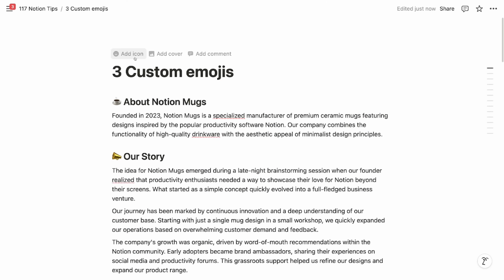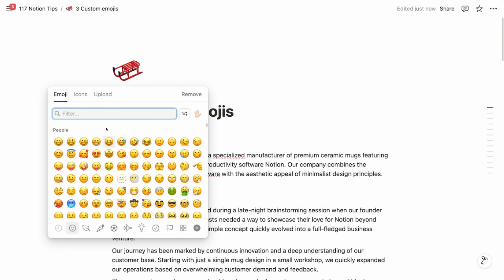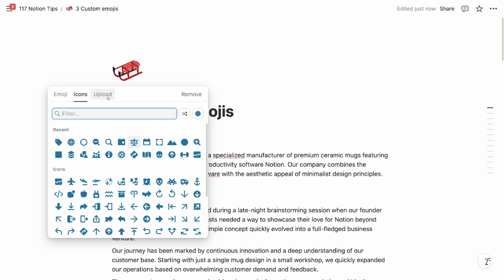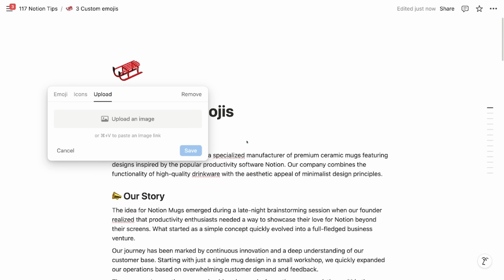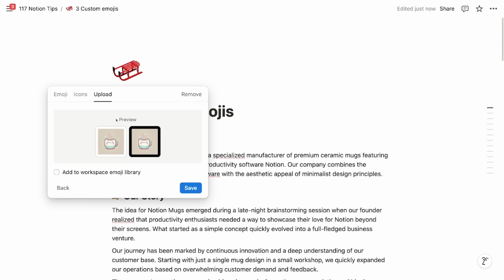Number 3, get custom emojis and icons for Notion. You probably already know that you can also assign an icon to any Notion page, either a default emoji, one of Notion icons, or a custom upload. But ever since a recent update, we can also save these custom emojis and really create our own unique icons.